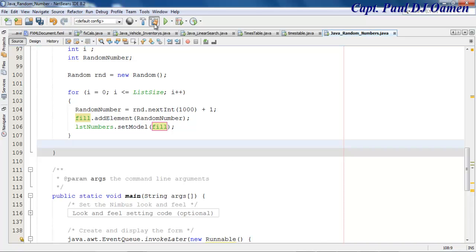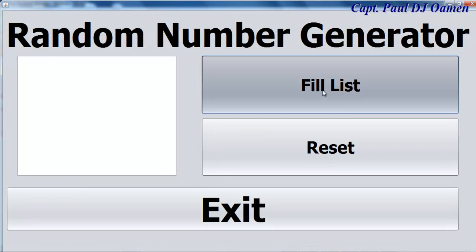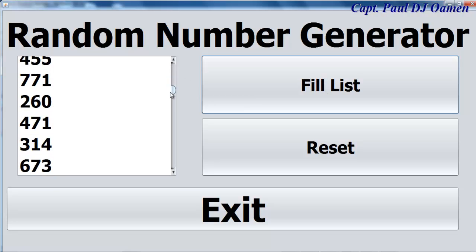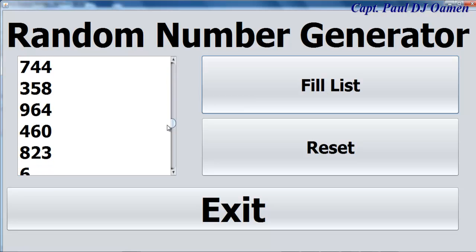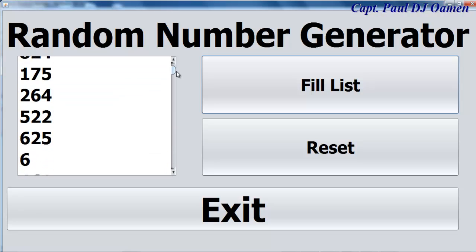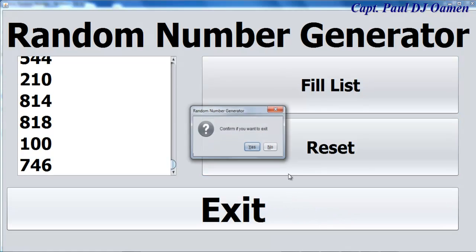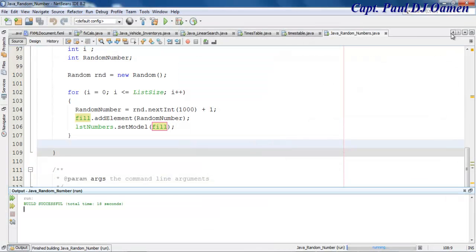So let me compile and give it a try. So let's run it now. Run, and right there, there we go, guys. Look at that. Those are my random numbers generated between 1 and 1000. I can always, oh, the reset is not working yet. Let's exit and reset that.